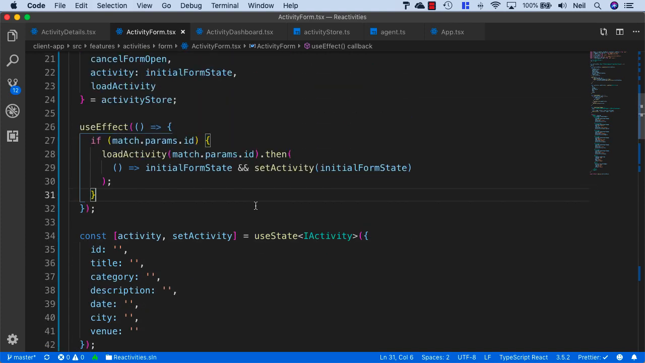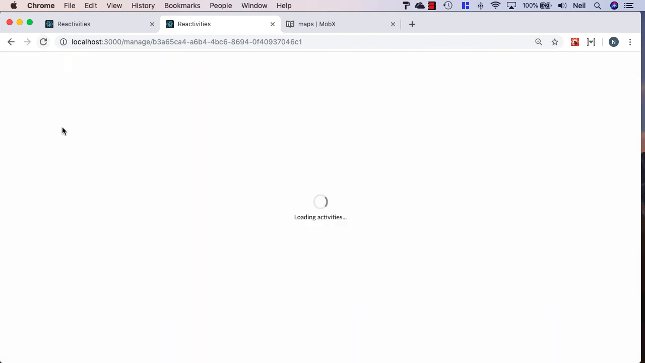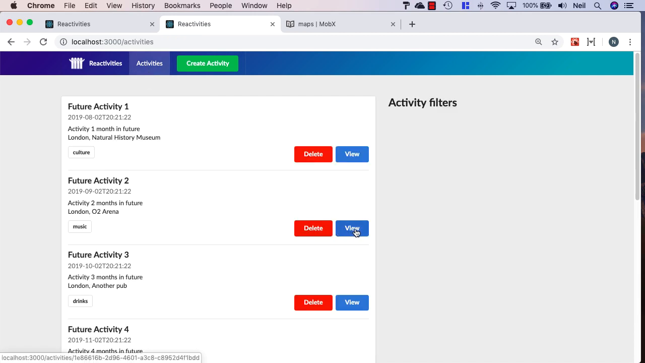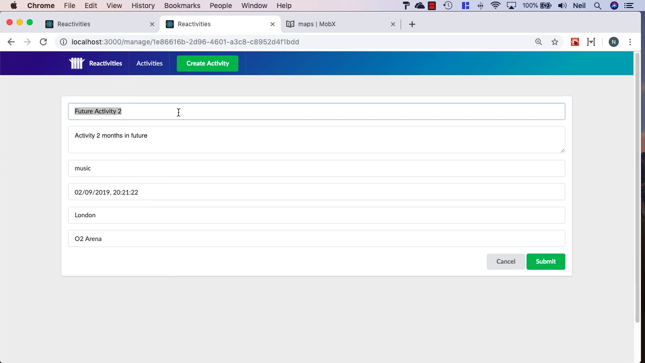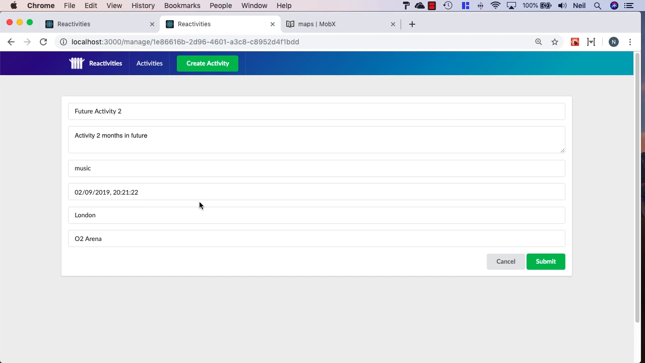So with that change in place, let's see if this has resolved our problem. I'm going to refresh the page again. And now we can see that our activity is loading even when we refresh the page. And if I go back to activities, click on a different activity, and click on edit, we can see that we've now got our second activity, and if I refresh, this is working as well.